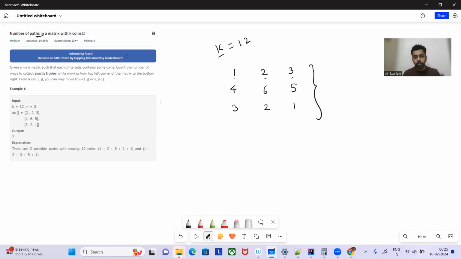What we want to do is find a path from the top left to the bottom right whose sum is equal to this given k. K is the number of coins, and the condition is we can move either down or right only. So we have to return the number of such possible paths.